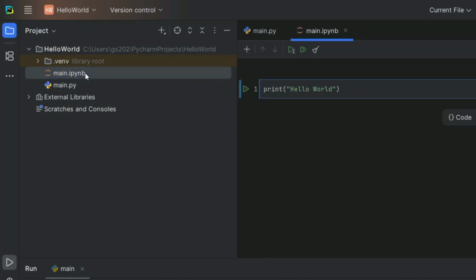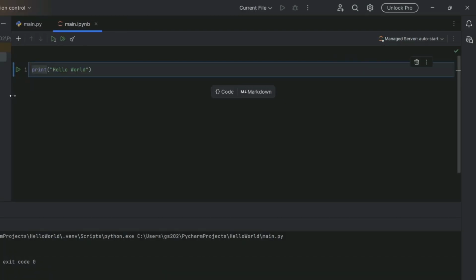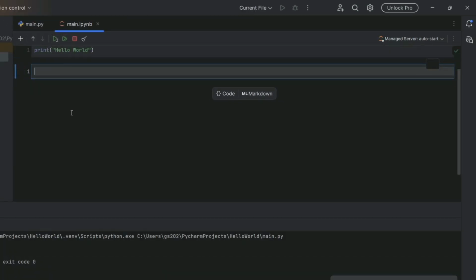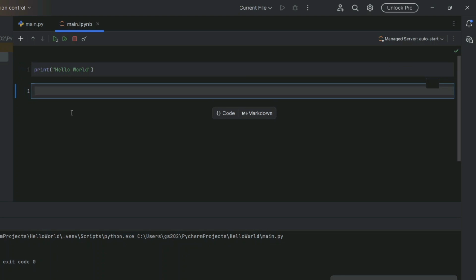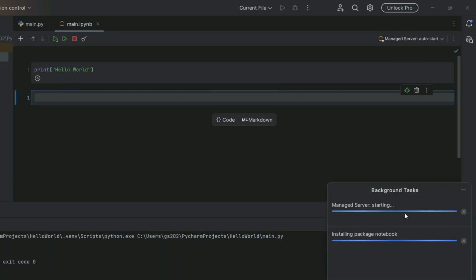When you double click on it, you're going to get that file open within PyCharm. That's one of the very beautiful things they have incorporated in this latest version. Now you don't need to install Jupyter notebook separately. You can use that within PyCharm itself. When you click on that run button, it's going to immediately start creating the Jupyter notebook server. First it's going to install that Jupyter notebook package, and then it's going to start it within PyCharm.